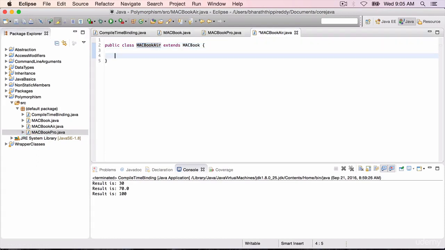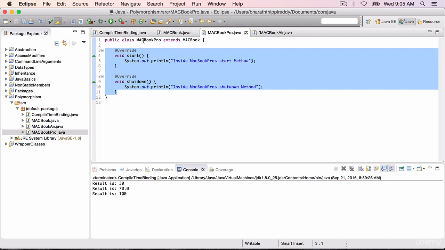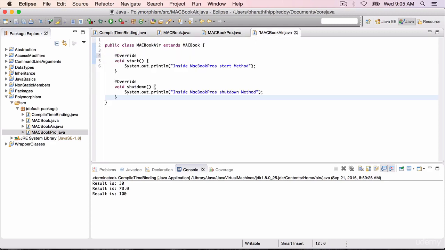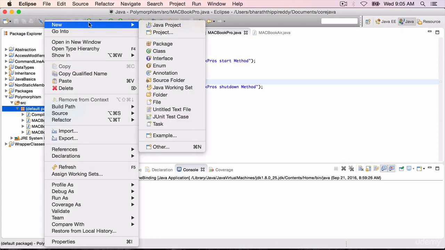The MacBook Air will once again override the methods. You can copy the two methods from MacBook Pro, paste them, change this to MacBook Air, copy, paste it in the shutdown method as well, and that's it. So we have created two child classes which have overridden the start and shutdown methods. Now create a test class that will show us runtime polymorphism in action.